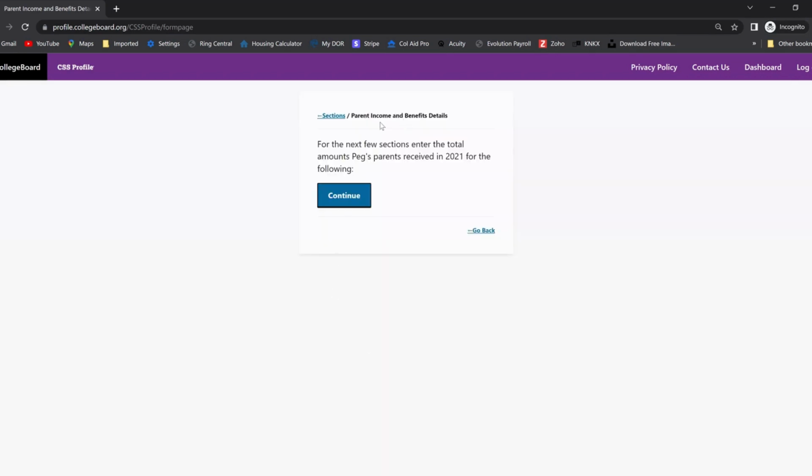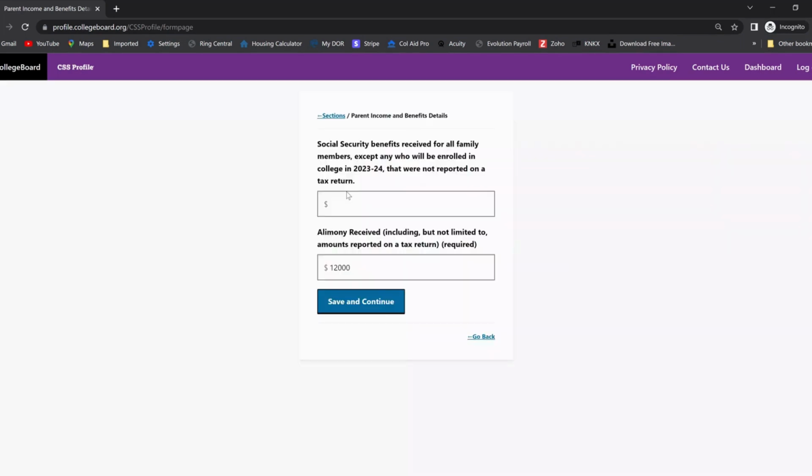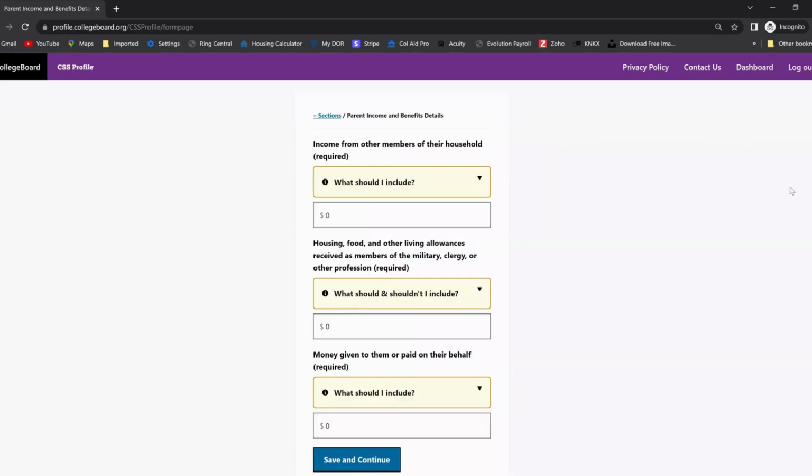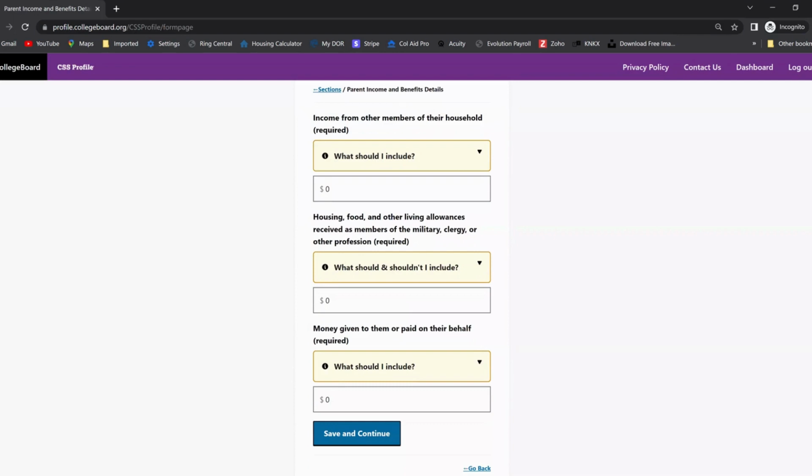Now we're moving through. We're in the parent income and benefit detail. So it just starts moving you through the different sections. If you are receiving alimony, this family's divorced, plug that in there. Parent income and details. Again, income from other members of the household.